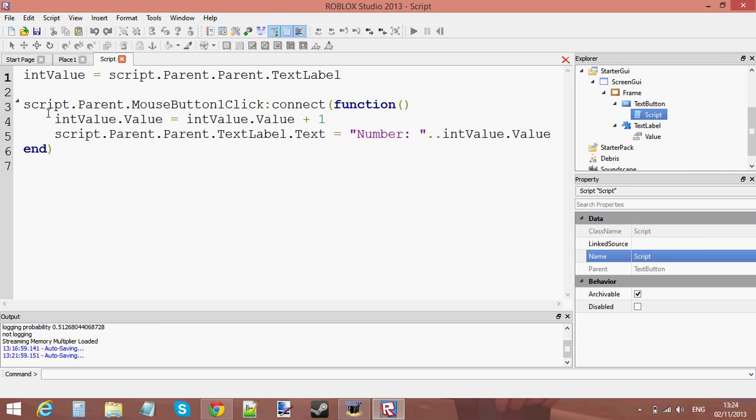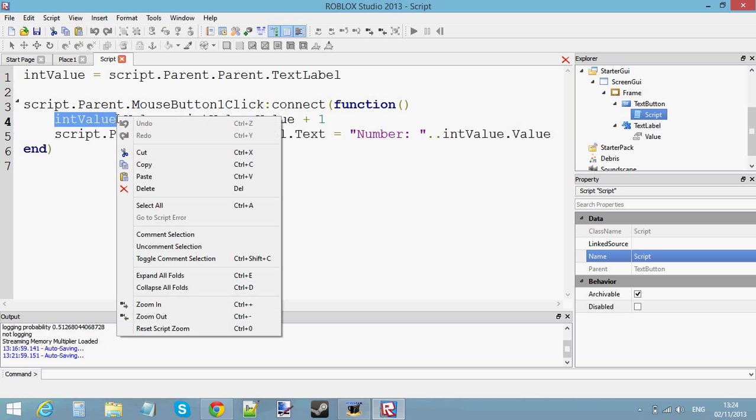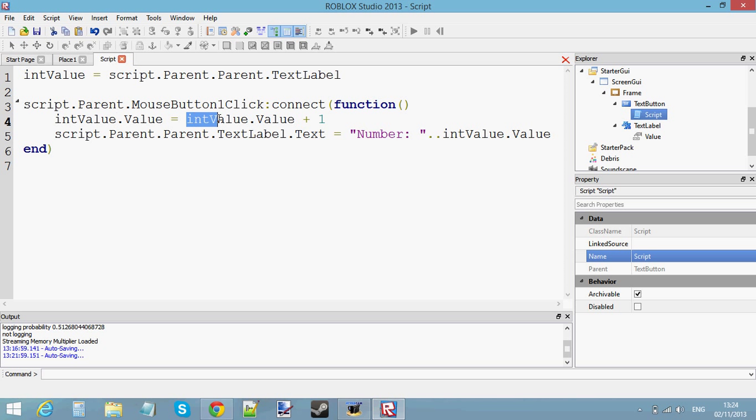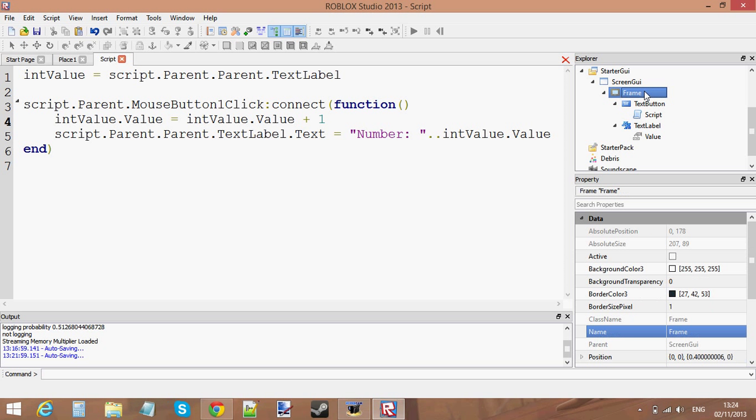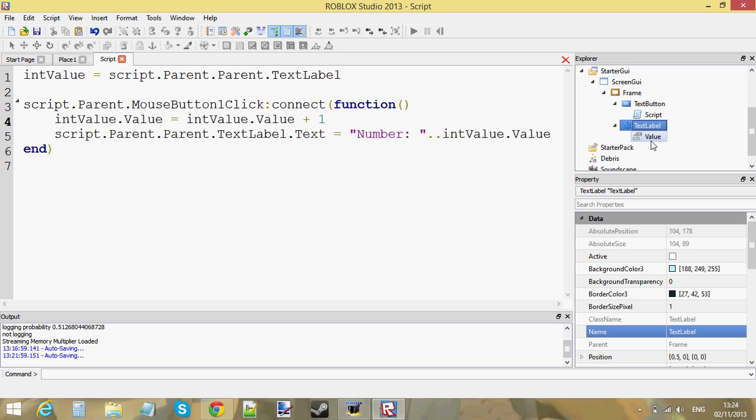Hopefully this works this time. And another error, goodness sake. Line 4. Okay, int value dot value equals int value dot value plus 1. Yeah, there's nothing wrong with that. Unless I copied the variable wrong. What's wrong with it? Int value equals script dot parent dot parent dot text label. Oh, I see.